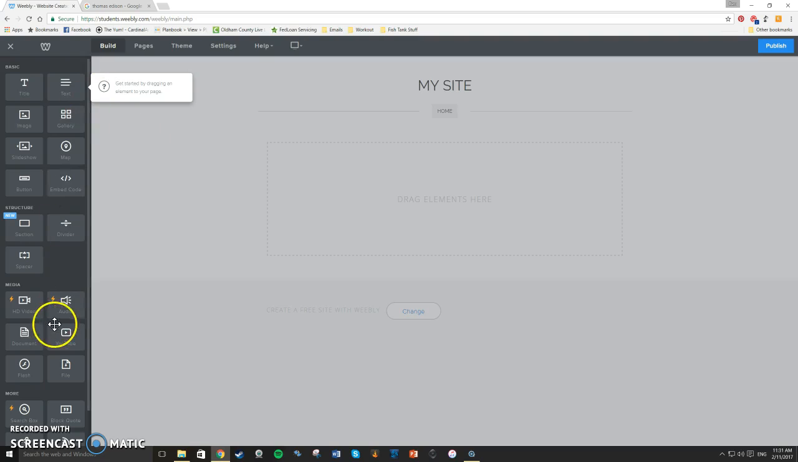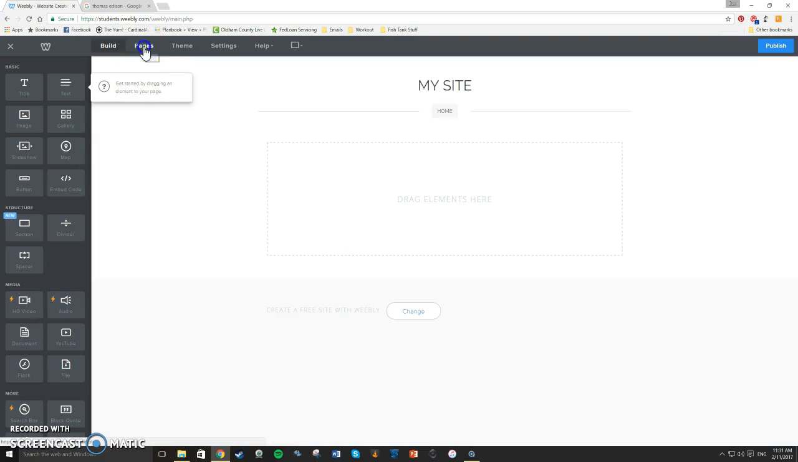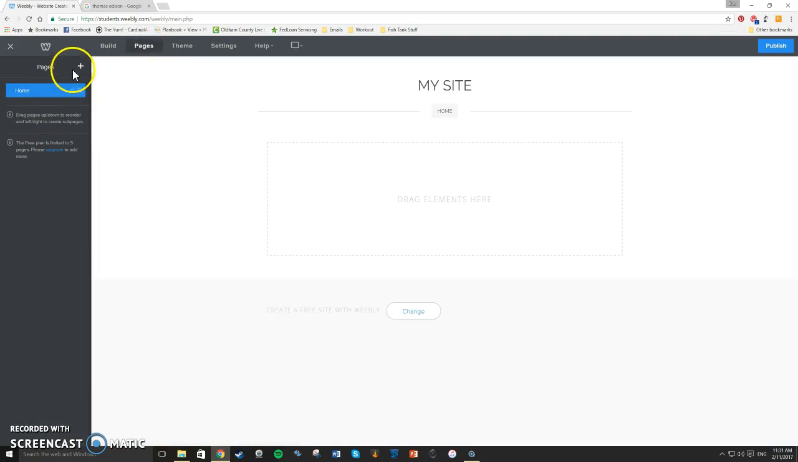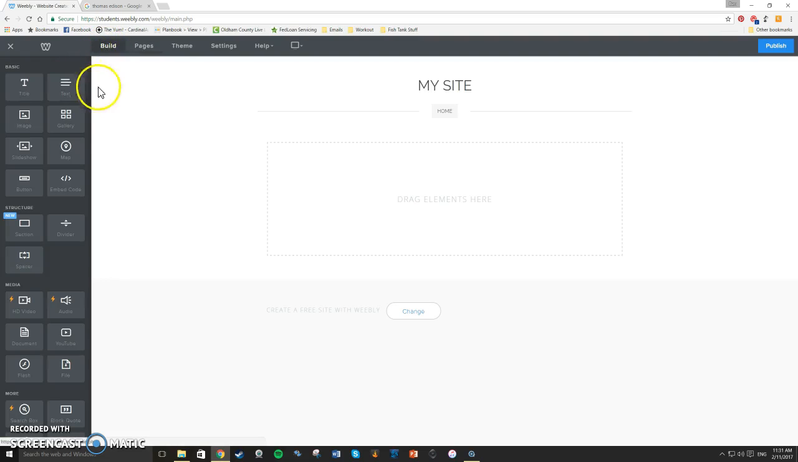Right here is called Build. This is where you can add all the features onto your web page. If you click here, this is Pages. This is where you can add and remove pages from your website. So I'm going to go to Build and show you some features. The first thing you may notice is that my header is gone. I'll explain how to do that in a second.